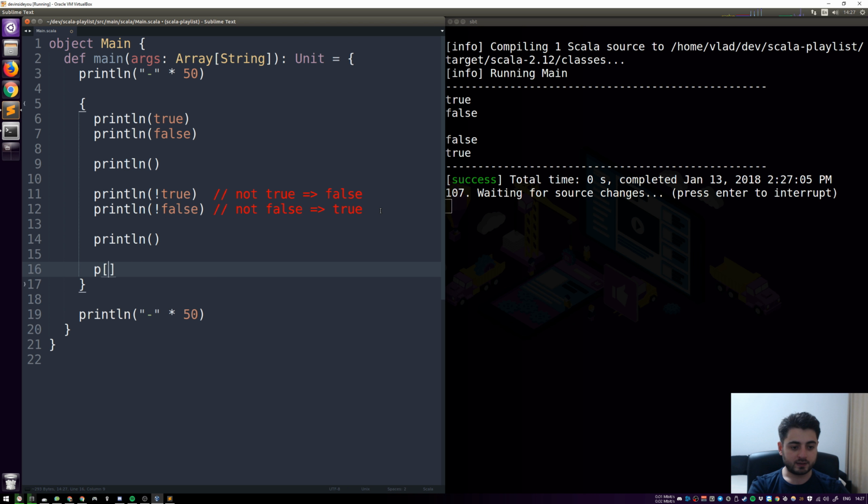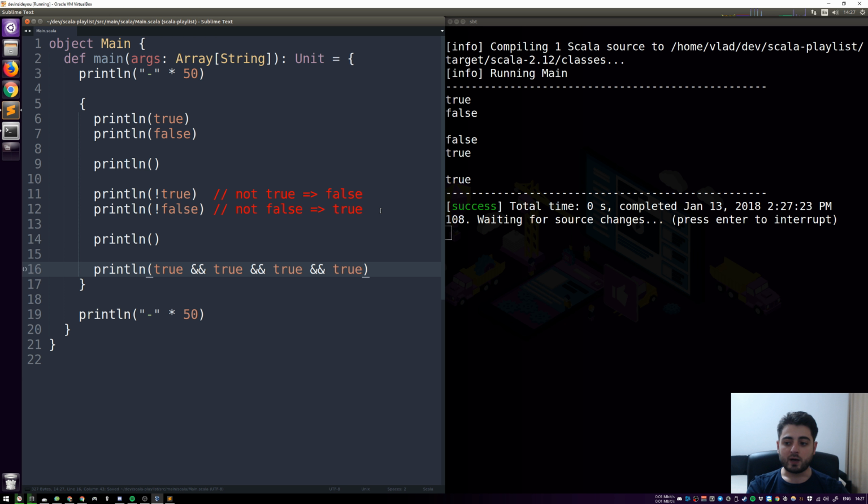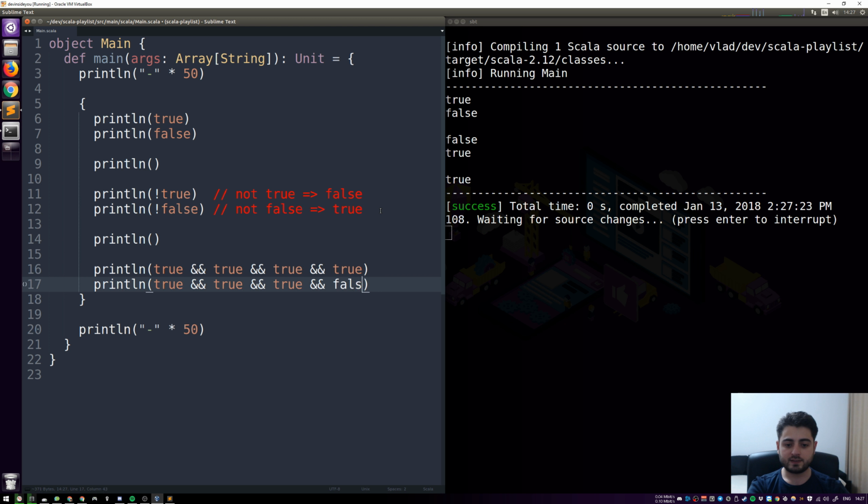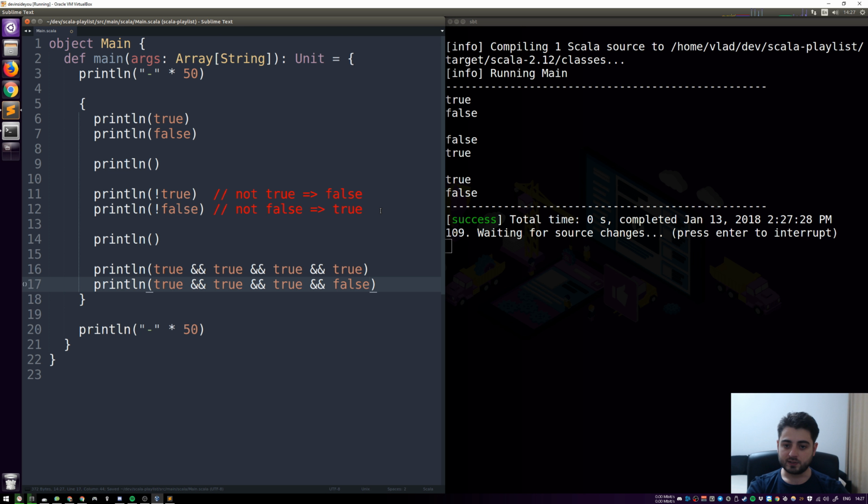So we're going to have a print line, and we're going to have true, and true, and true, and true. So if all of them are true, then it actually is going to remain true, right? However, if one of them is false, even if it's the last one, it doesn't really matter, then the whole expression is going to be false.